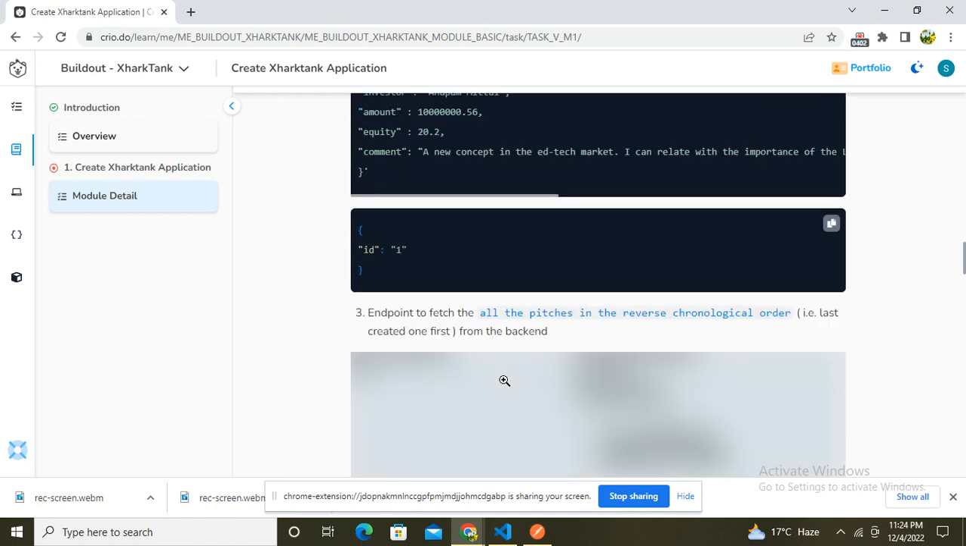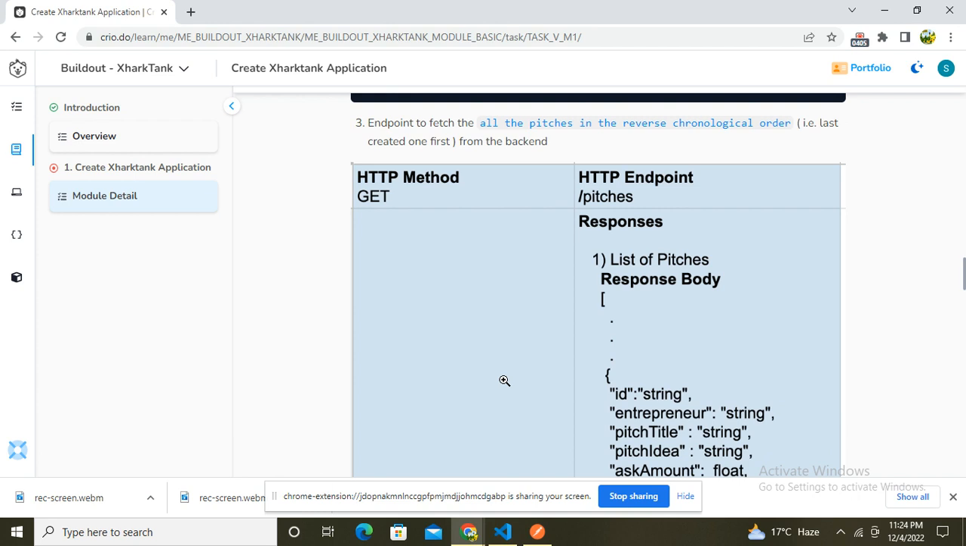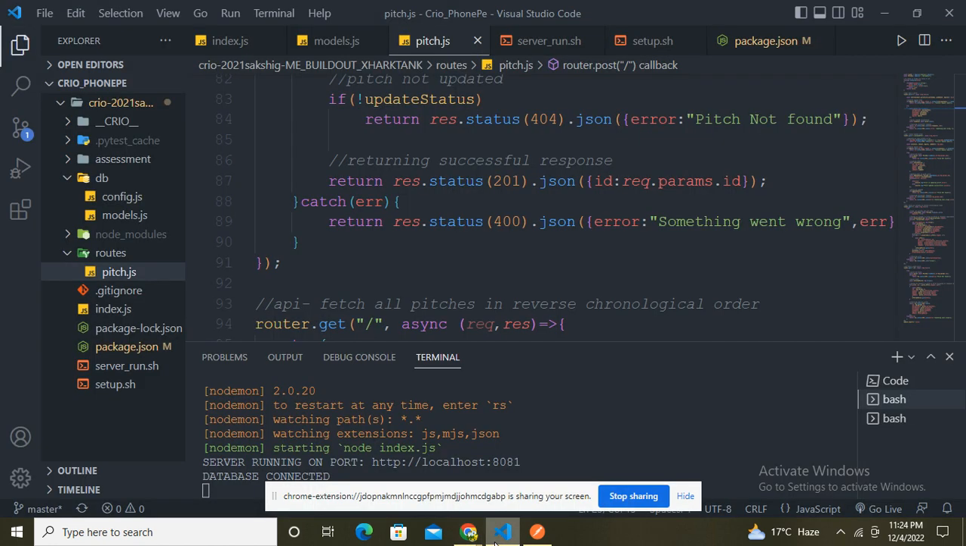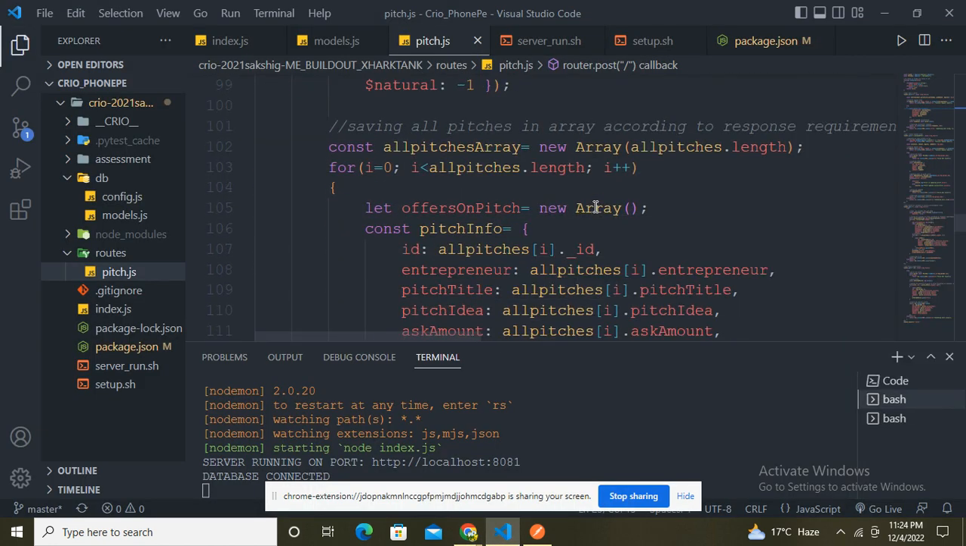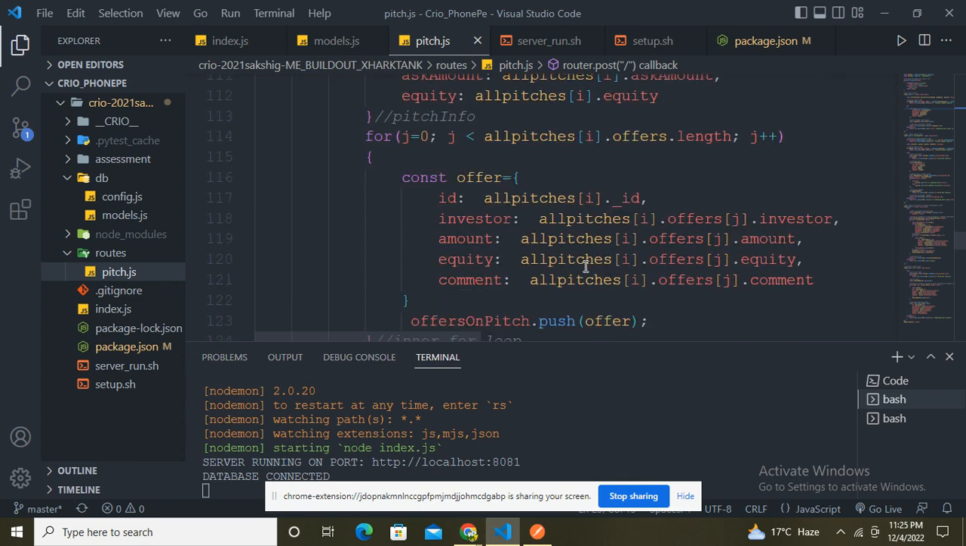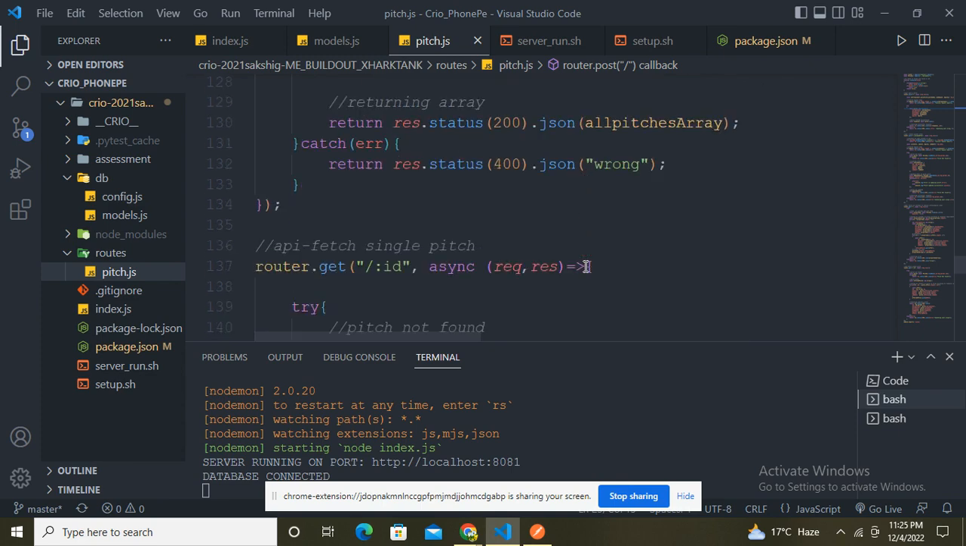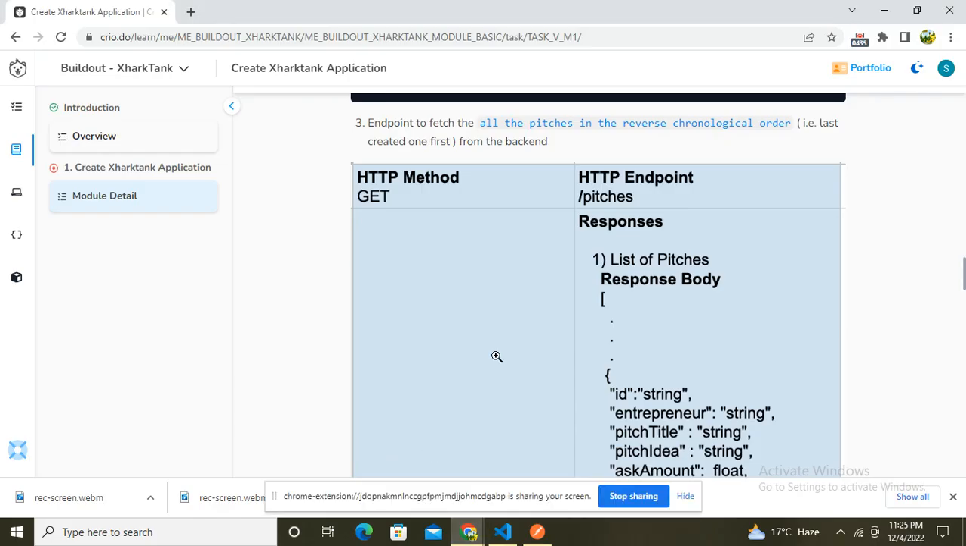And the next API is to fetch all the pitches in reverse chronological order. That is, the last inserted pitch should come at the top. So the code for this is here. Basically, I have sorted the pitches and then returned a response as mentioned.